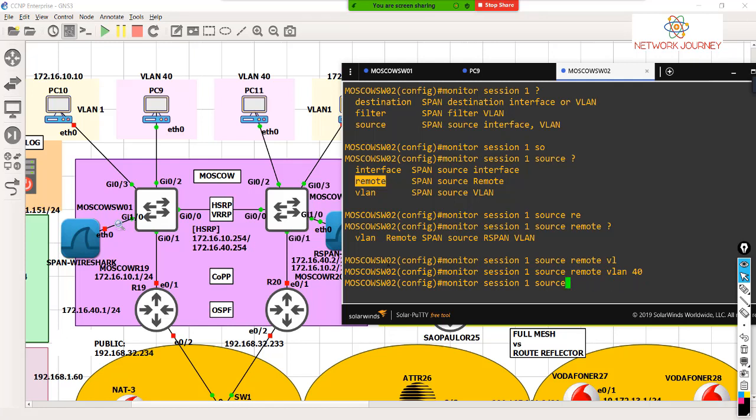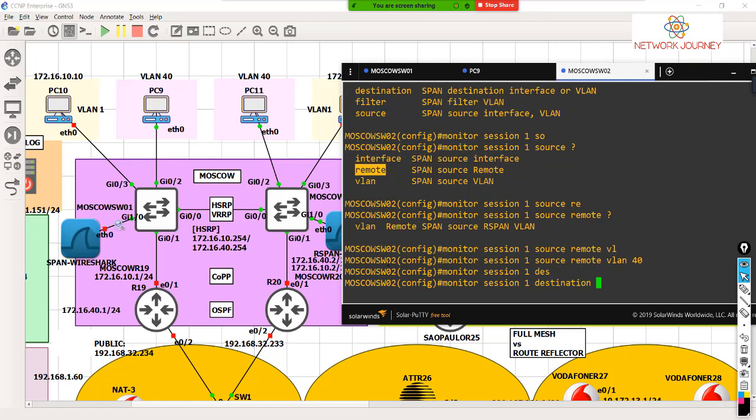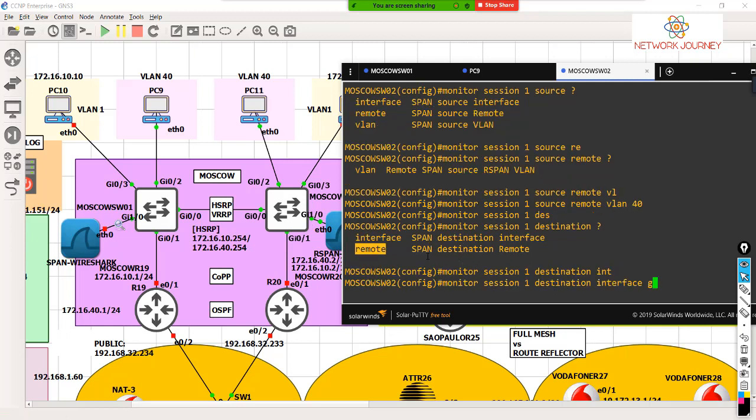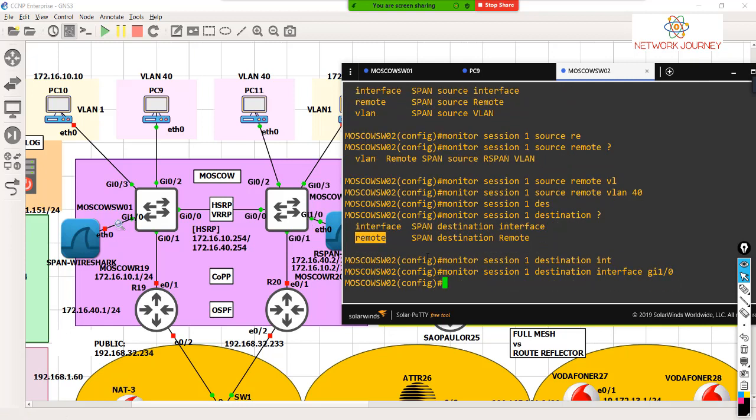Now I'll define my destination. So I'll say destination. Now I can make use of interface. If, let's say, this switch was one more hop away, in that case I would have given remote, but now it's on my physical interface, so I'll make use of interface. I'll give the number 1/0. Okay, whole configuration is configured.